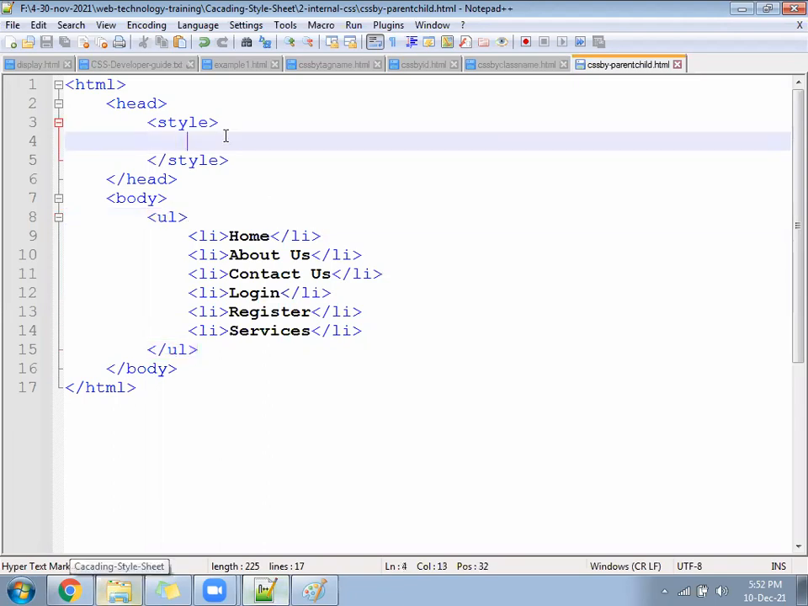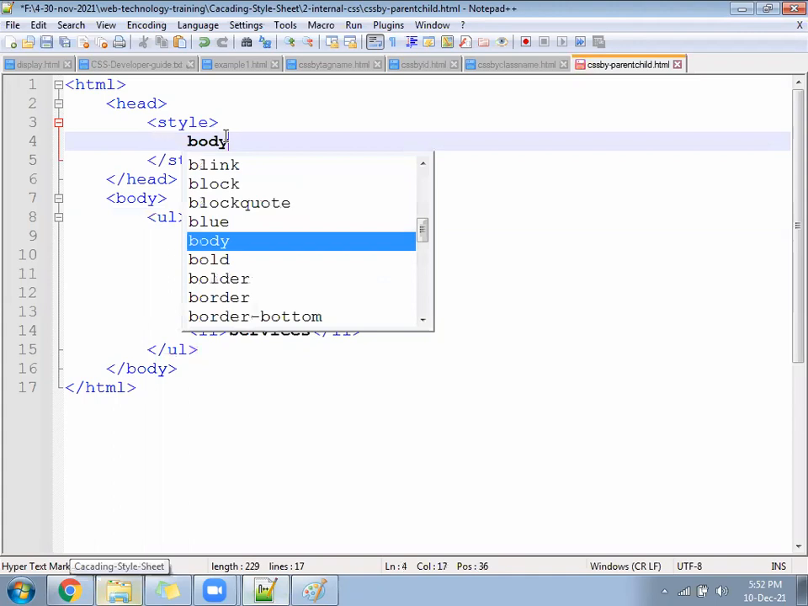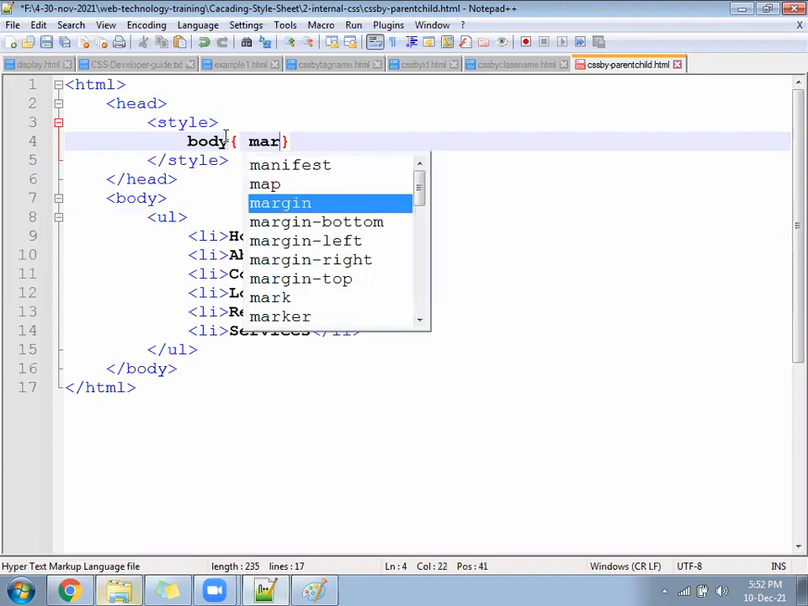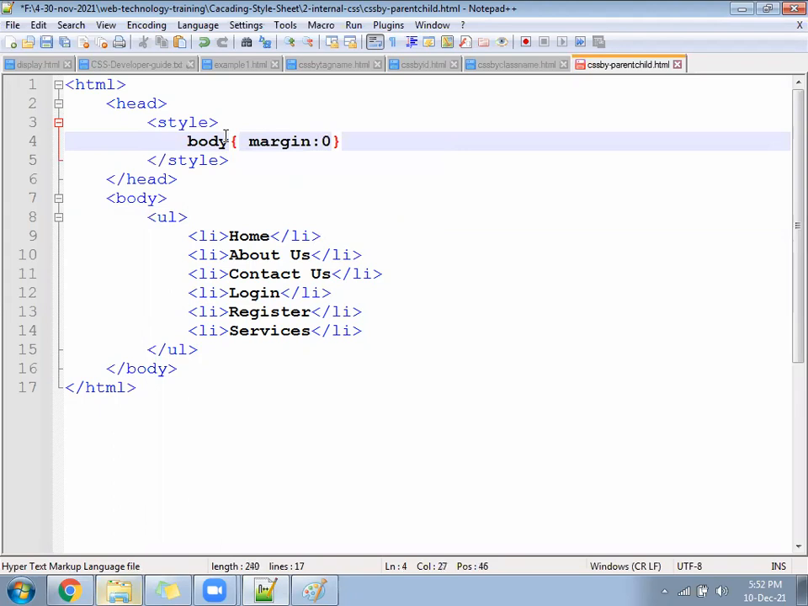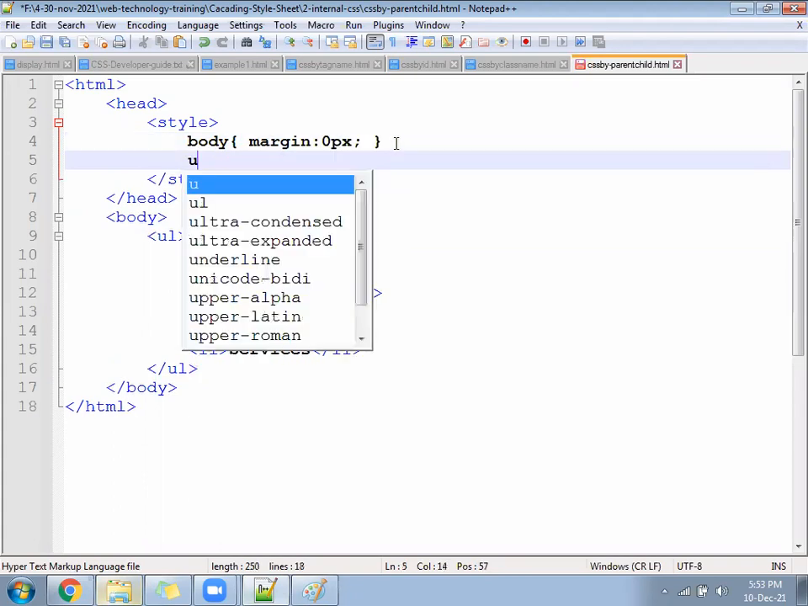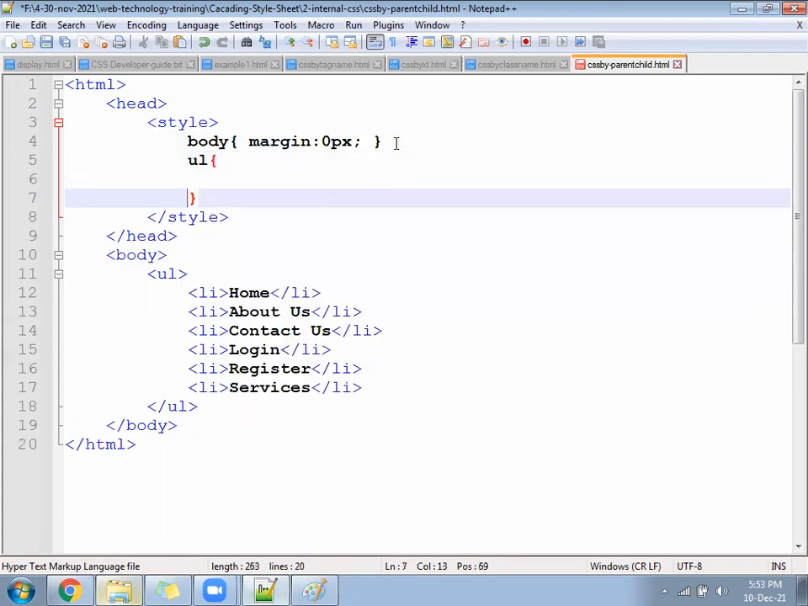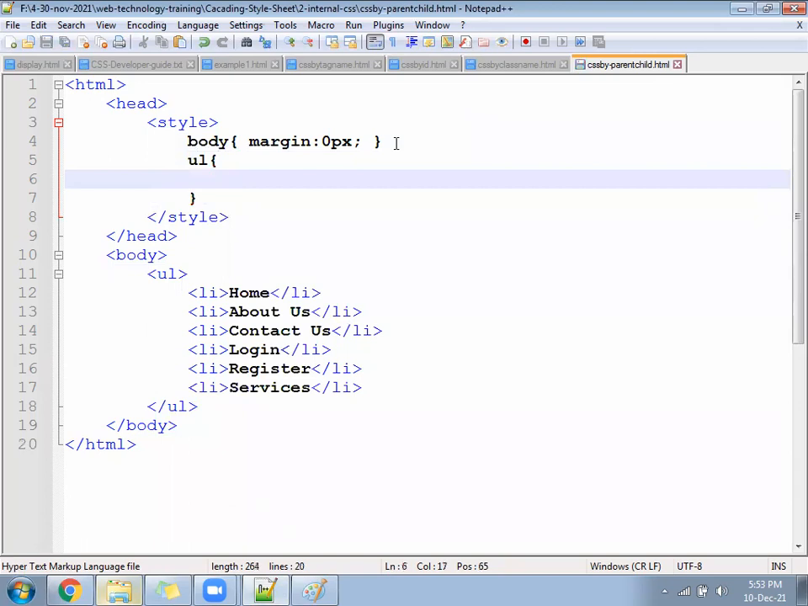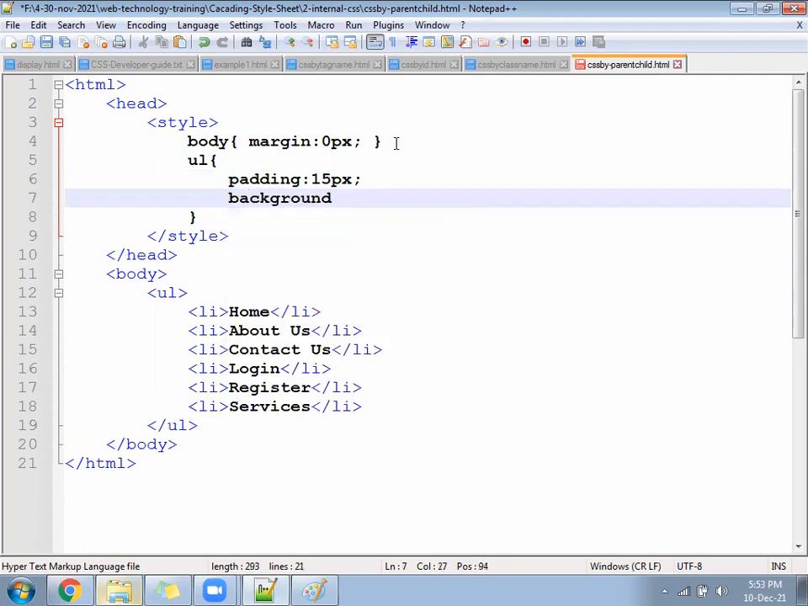Now write the CSS first for the body tag. Margin 0px. So for the body, there will not be any gap. Then write the CSS for the UL tag. Padding of the UL somewhere around 15px. Background of the UL blue color.